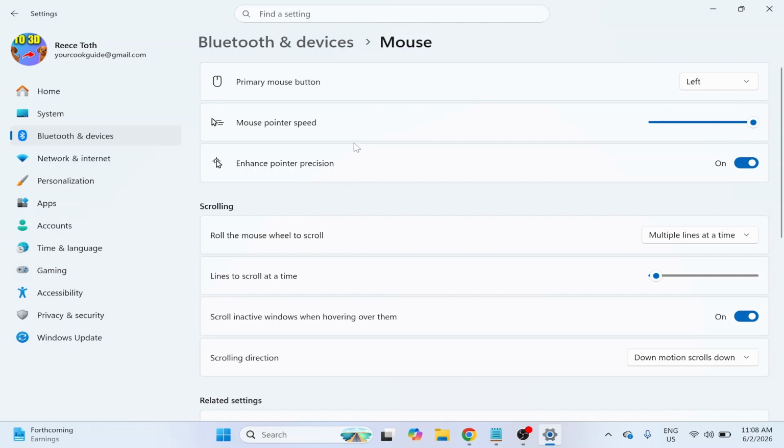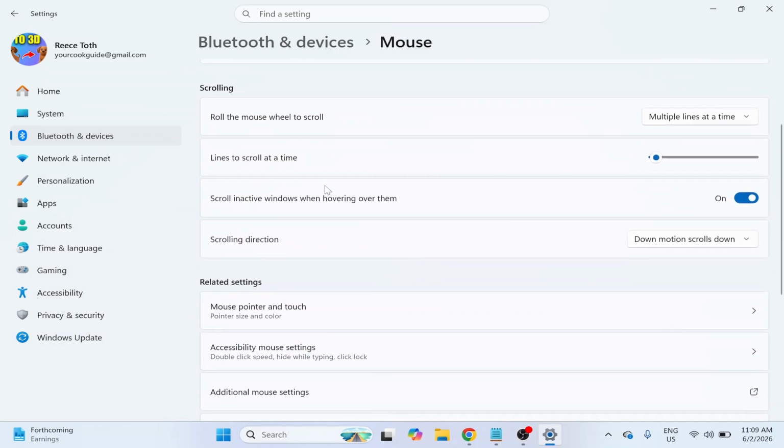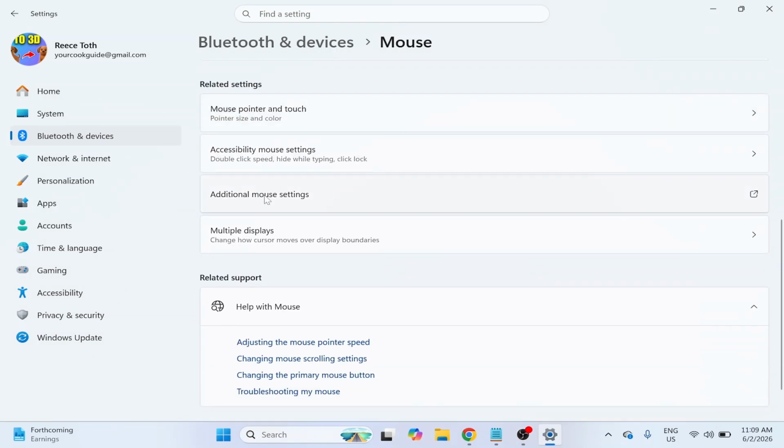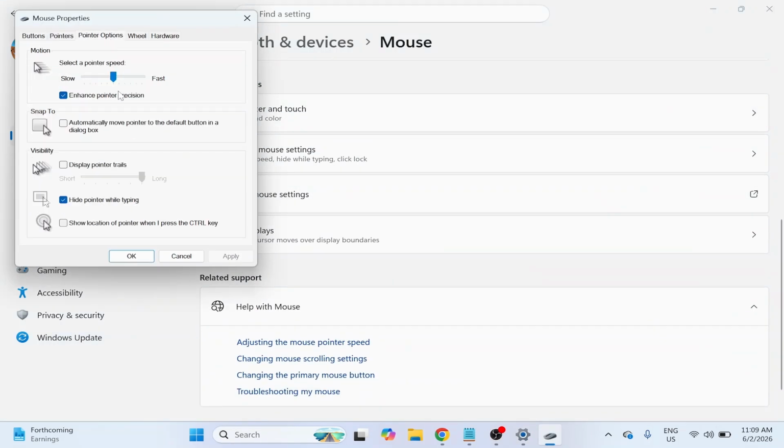If it's still slow, you can also try disabling Enhanced Pointer Precision. Now once you've done this, scroll down to Additional Mouse Settings. You can then click on Pointer Options, and you can also change the pointer speed from here as well. And you can also turn off Pointer Precision and press Apply and OK.